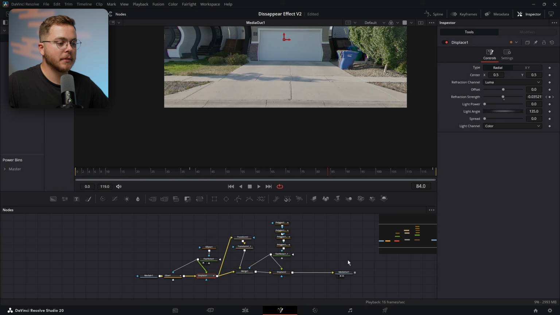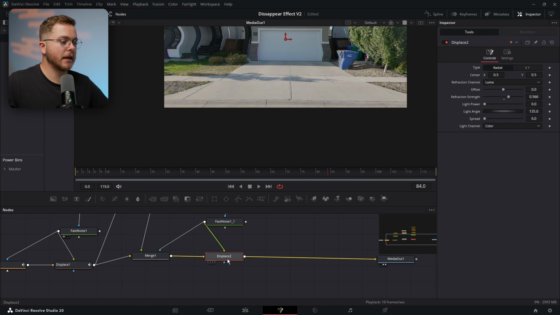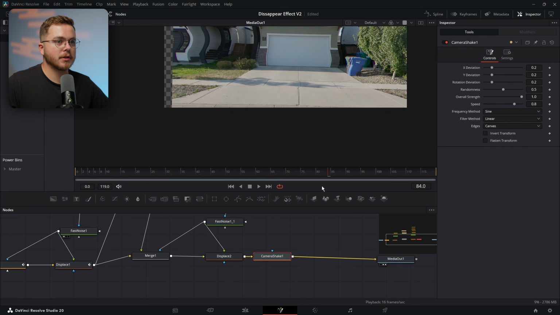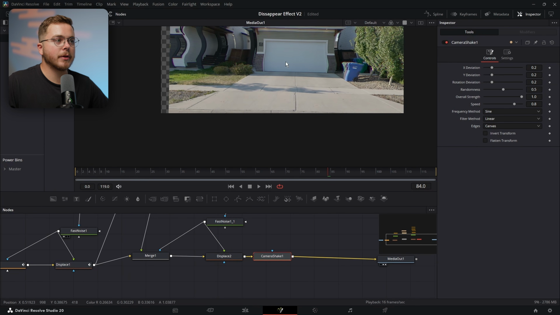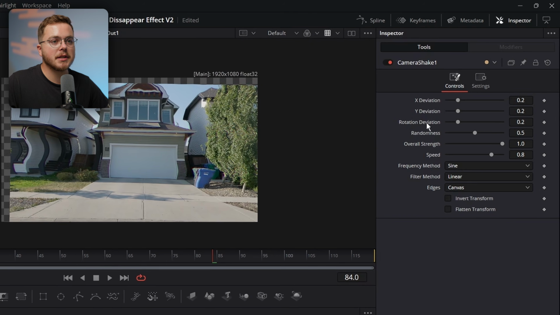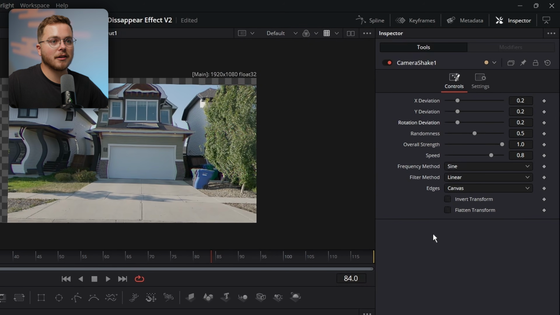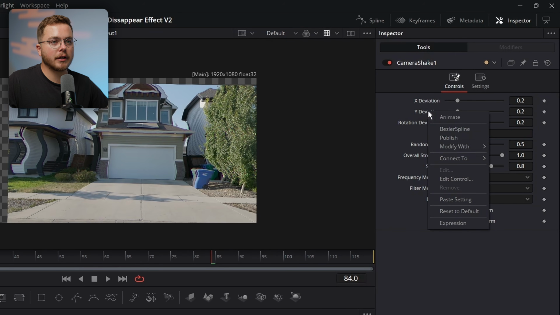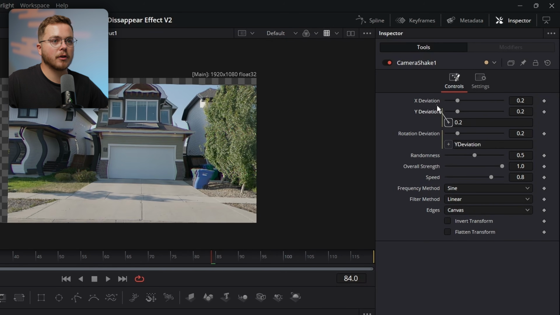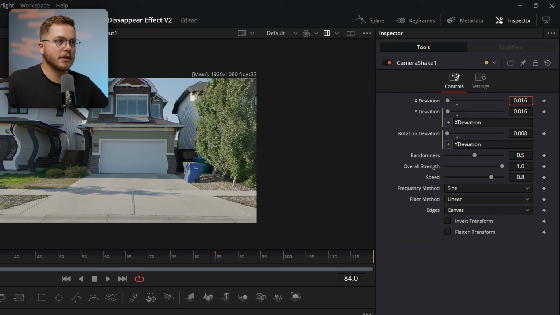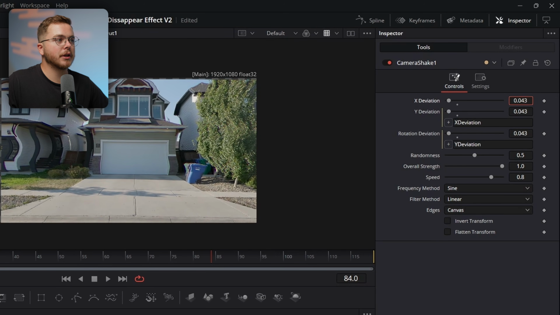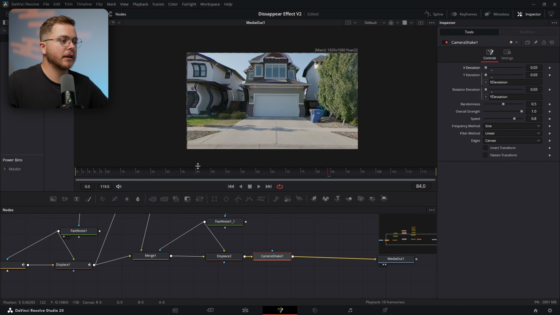All right, so we're getting pretty close to wrapping up this disappear effect. The only thing that's missing is camera shake. So let's go to the end of our timeline right here and let's add a camera shake node, just to our timeline like so. The way I'm going to set this up is just really simple. You could customize this further if you wanted, but I'm going to add an expression to rotation deviation and connect it to Y deviation. And now same thing with Y deviation. I'm right clicking expression, drag this pick over to X deviation. And now the reason I do that is now I have one slider to control all three of them, which just makes it a little bit easier. We'll keep it pretty low, something like so.